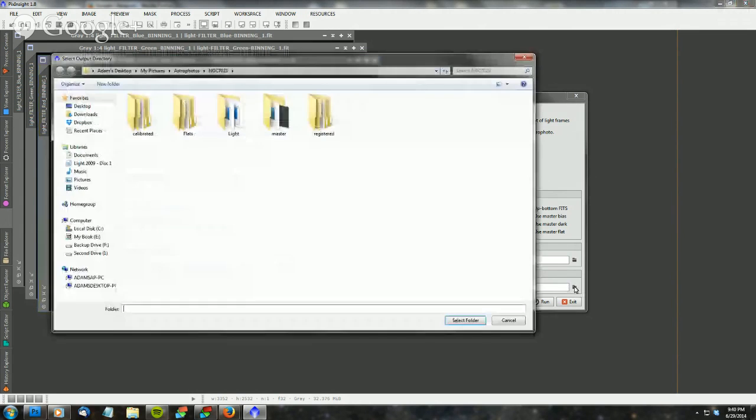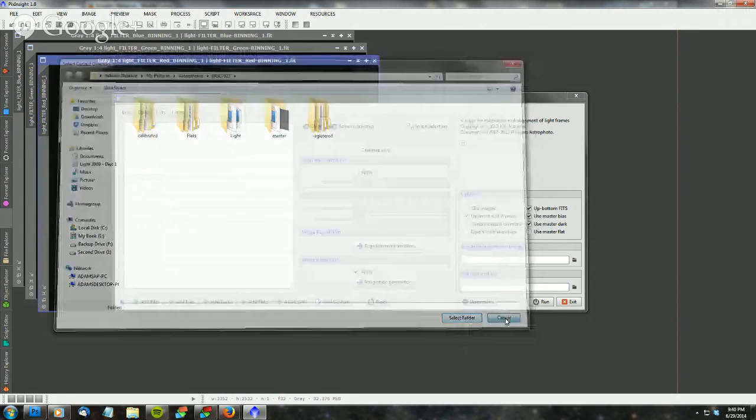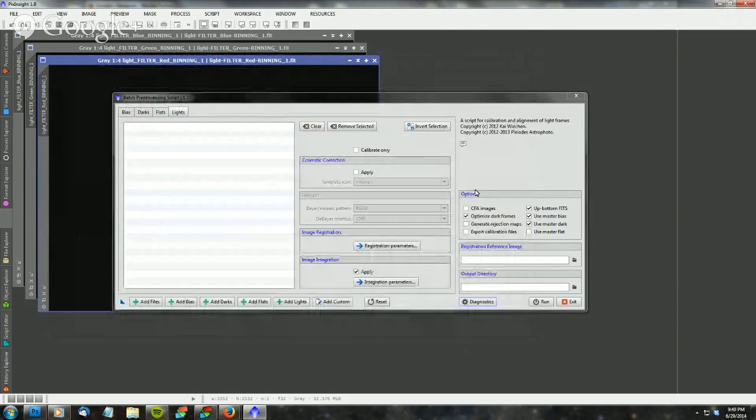Then you pick your output directory, which is typically the directory that I've acquired, that I have my images in. You have a few options here. Export calibration frames. So what that means, it actually exports, it gives you a directory of your calibration frames.